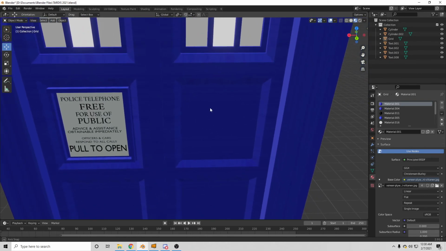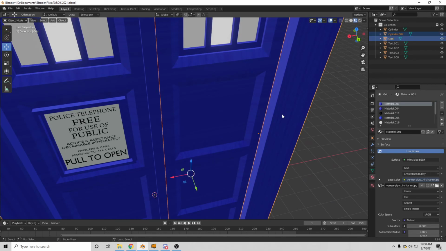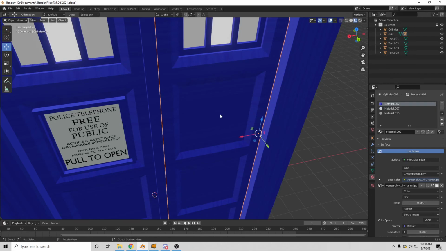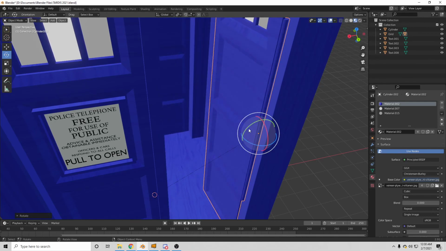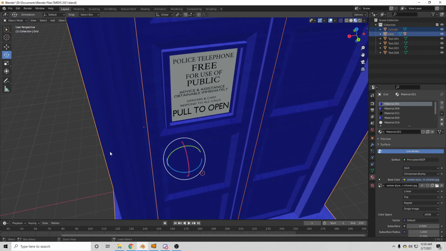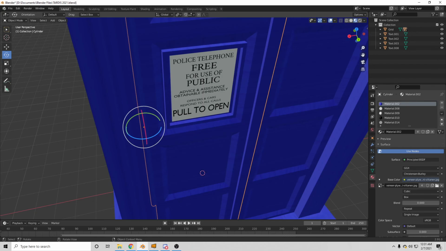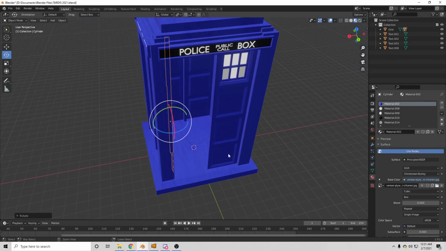But yeah, so now what we want to do is select each door individually with the TARDIS itself, and then we're going to press Control P for parent, and just parent the doors to the TARDIS so it can still open up and stuff. We're going to do it for this side as well. Control P, and so now this one can also be opened up like that as well.